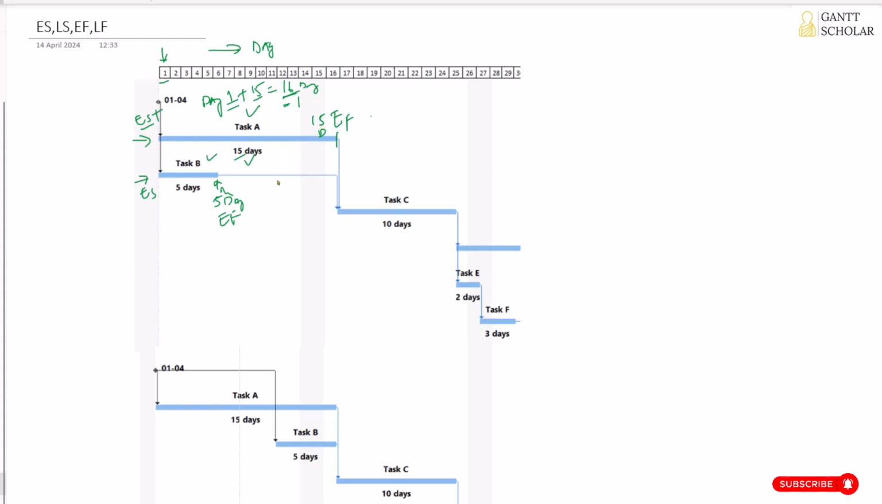Now let's talk about late start and late finish. Late start and late finish are about how much delay you can induce in starting a task, that is delaying the start date of an activity, or extending the task, taking more time to complete the task. Okay, maybe you deploy fewer people. You cannot do anything with task A, because if you delay the start date of task A, it's going to affect the start date of task C and also the project schedule, isn't it? Or some other project schedule constraints. So you cannot delay the start date of this task.